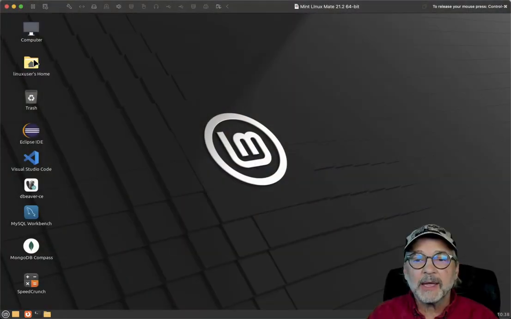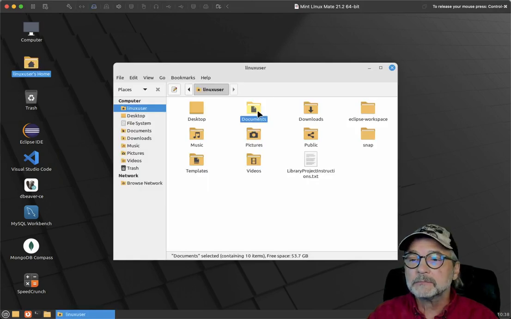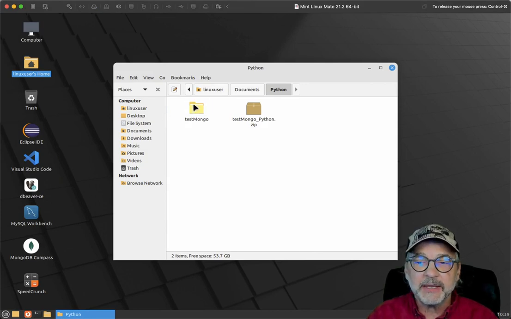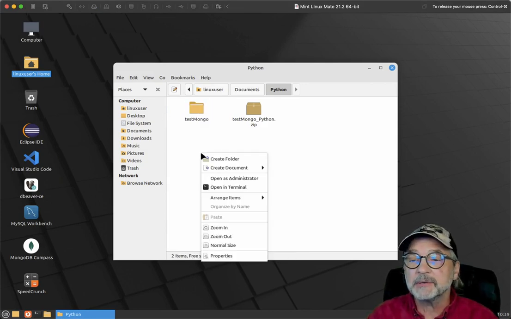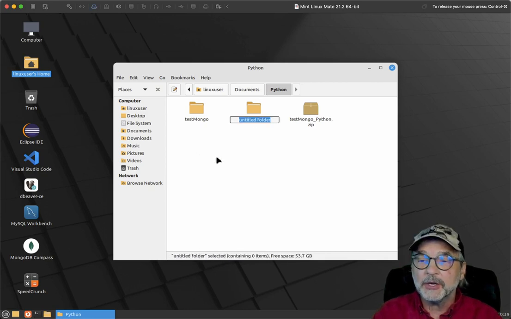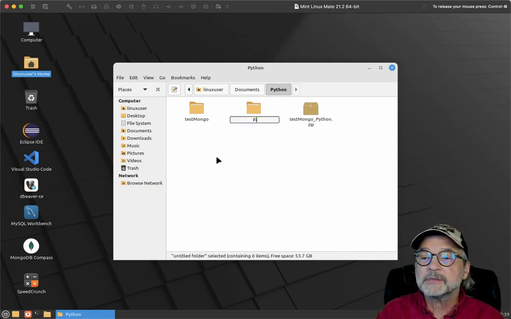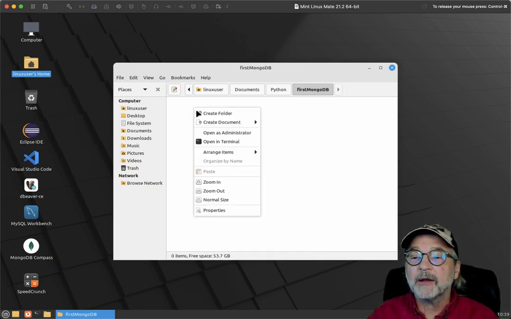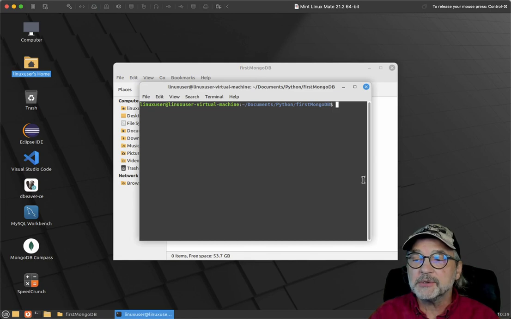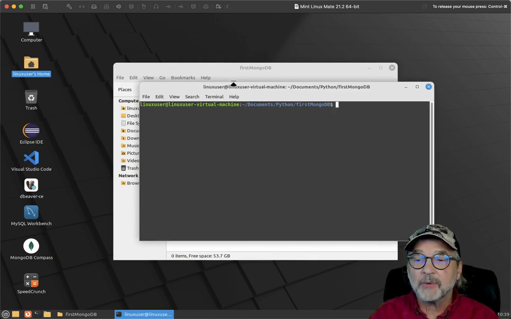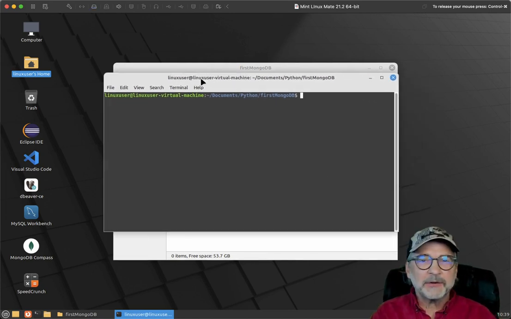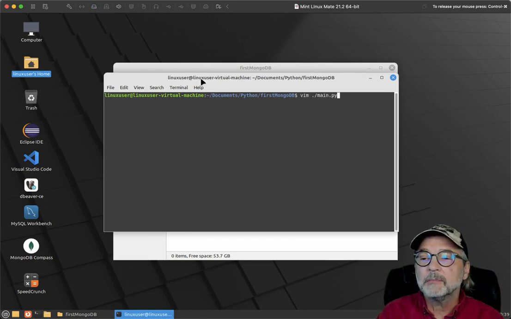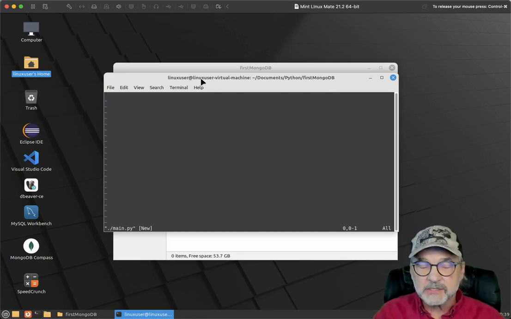All right, I'm in Linux. I'm going to go into my Python directory here. I do have an application that I wrote that I'll demonstrate to you later, but I'm going to create a new one called first MongoDB, and from within there I'm just going to open up a terminal and use VI or Vim to write this code. You can use any editor you want, and create a file however you want. I'm just going to say vim main.py, and let's start coding.